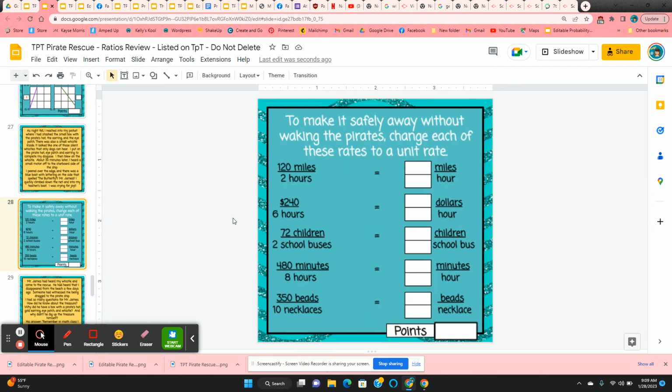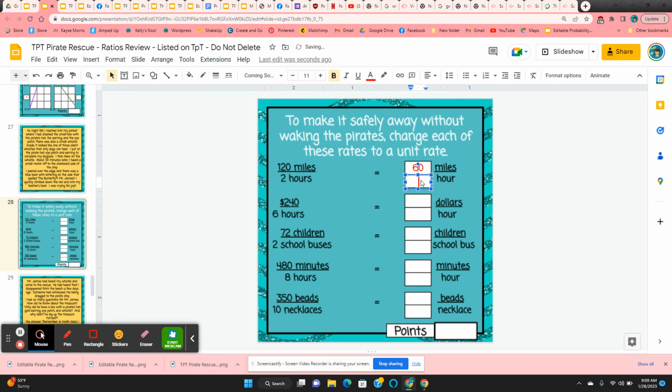Slide 28, they're going to be creating unit rates. So they're given rates here, and they have to change them to unit rates. So 120 miles for 2 hours would be 60 miles per hour. And they're going to do that with all 5 of these unit rates.